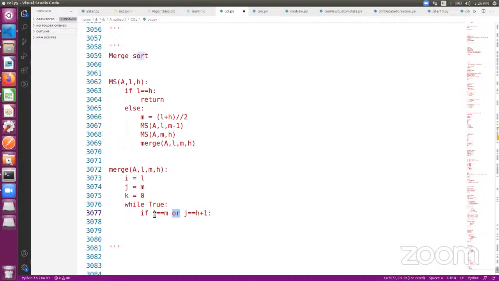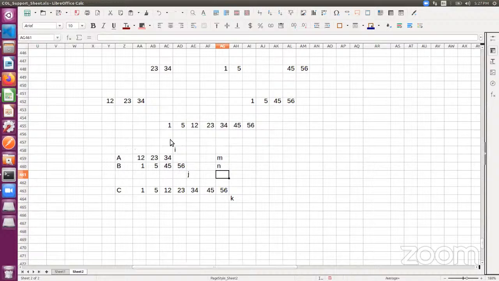If this is satisfied, it means array A is over. Can you explain why you have taken M and H plus 1 once again? Because the last one is M minus 1 only. Okay, fine. See, you can take this itself.